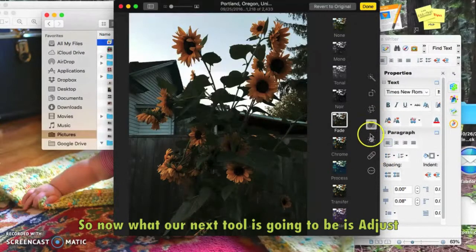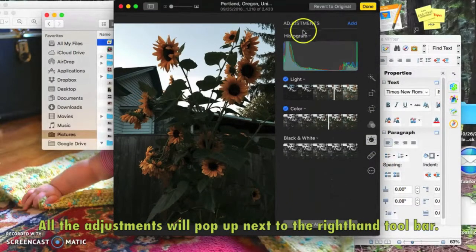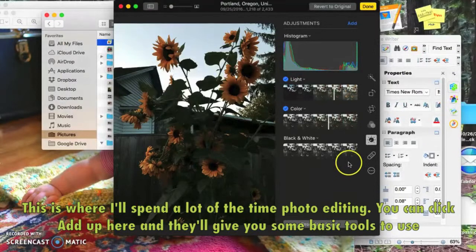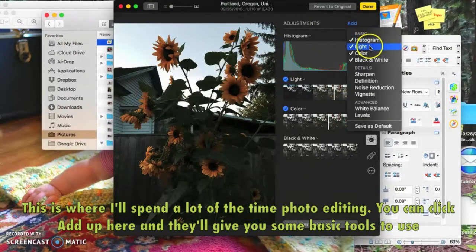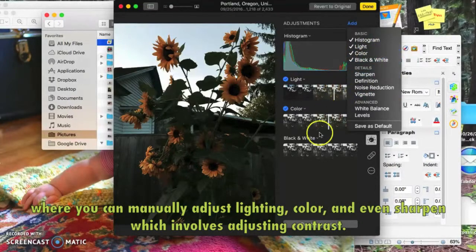So now our next tool is going to be Adjust. Now all the adjustments will pop up next to your right hand toolbar, and this is where I'll spend a lot of the time photo editing. You can click Add up here, and they'll give you some basic tools to use where you can manually adjust lighting, color. You can sharpen, which involves adjusting contrast.